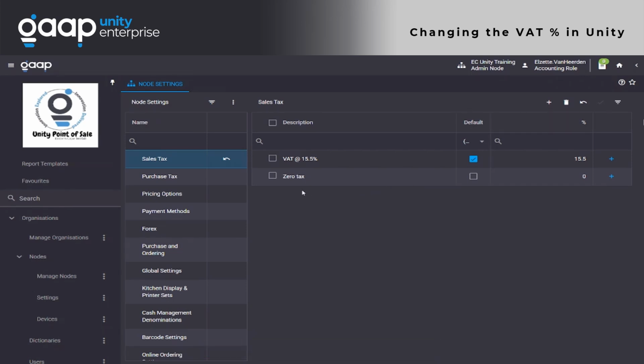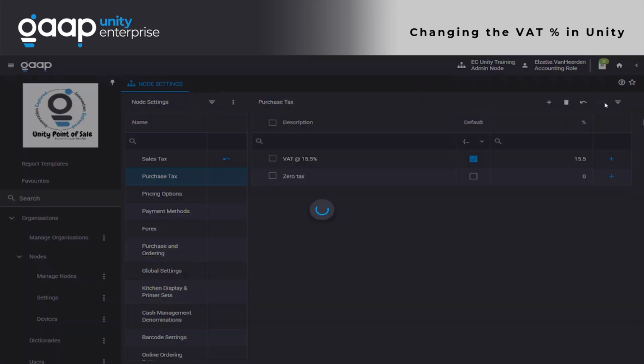Step 4. Update Purchase Tax. Still in Node Settings, select Purchase Tax. Change the description to VAT at 15.5%. Update the percentage value to 15.5. Click the tick icon to save your changes.